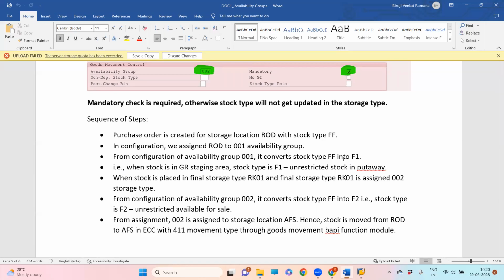So the stock type is F1 when stock is in the GR staging area, which is nothing but unrestricted stock in put away. When stock is placed in the final storage type RK02, and we know the final storage type is assigned with the availability group 002, then from the configuration of availability group 002, the stock type FF gets converted to F2. So stock type F2 means unrestricted, available for sale.